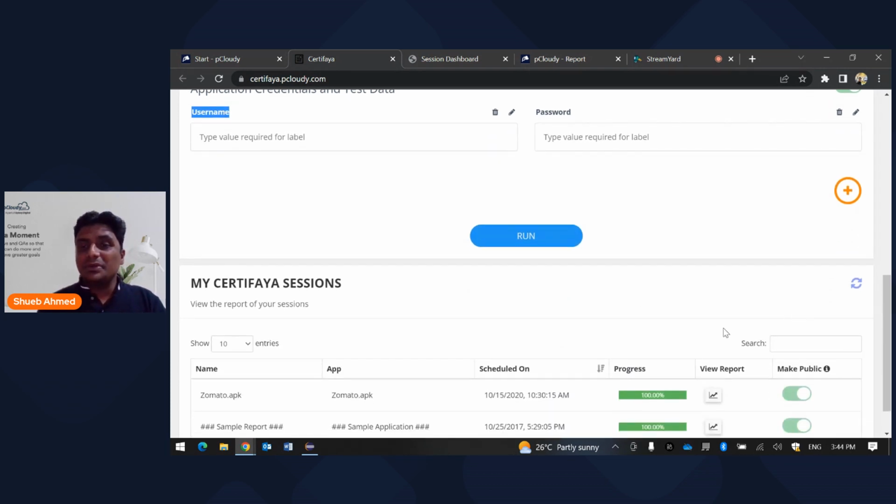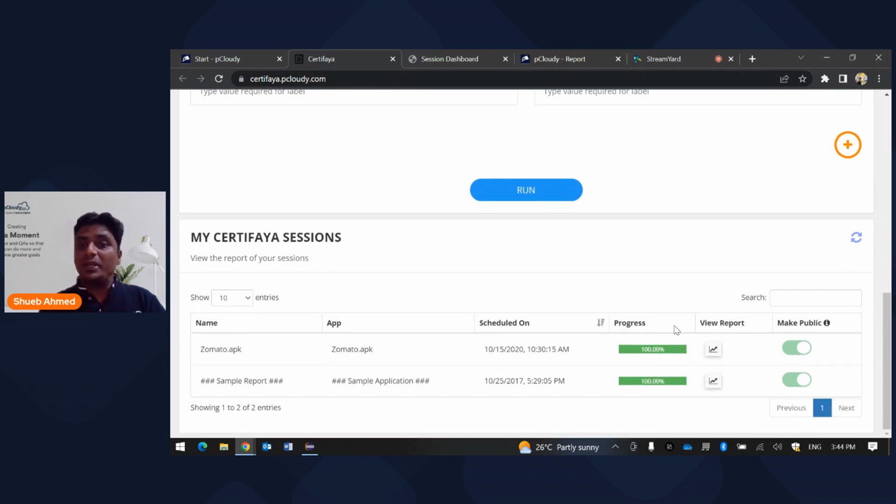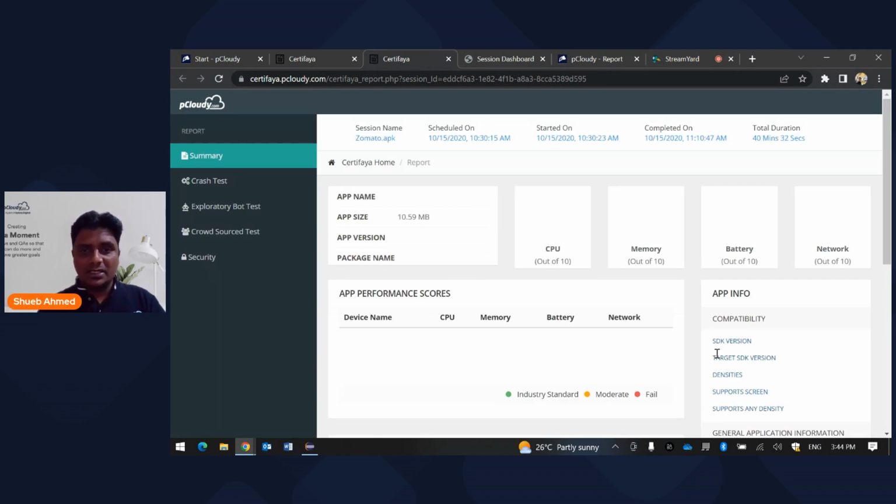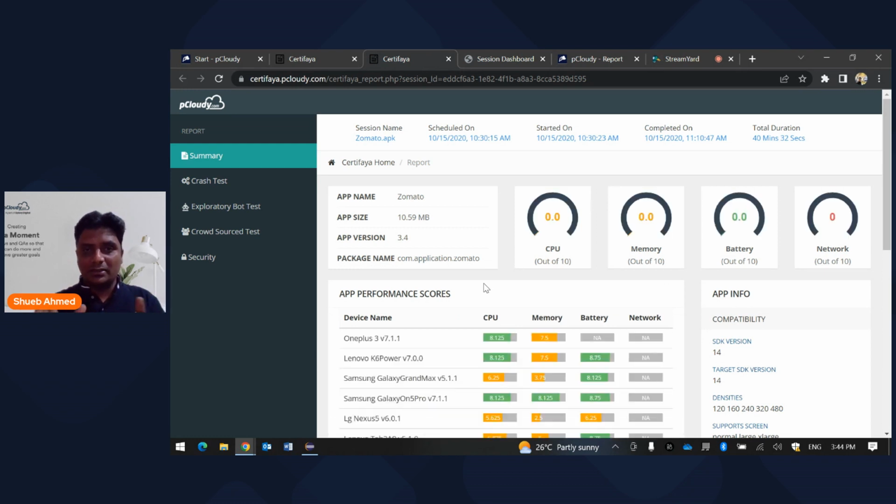Once you execute, the Certifier session comes into the picture, with two different bots. One does the crash test, another does the exploratory test. I'll quickly show you how the report looks. I don't have much time to run Certifier here, but this is how the report looks, a quick screen with the summary details.